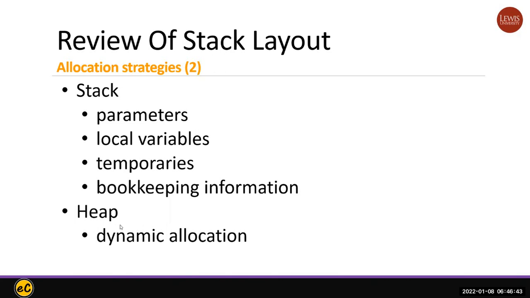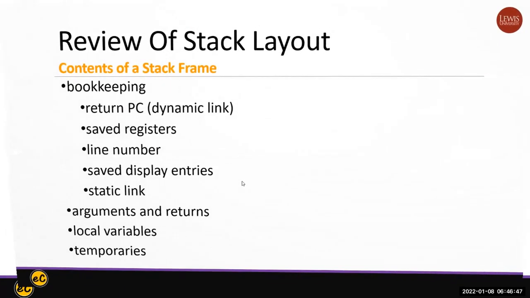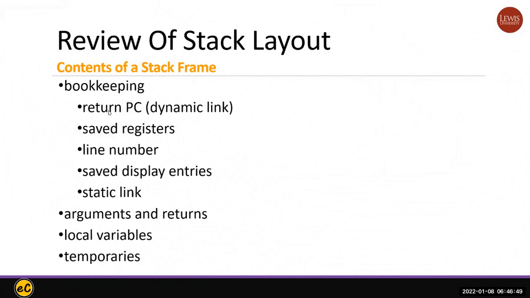Heap is used to store objects. Bookkeeping includes the return program counter, saved registers, line numbers, and display entry and static link. So these are things stored in the call stack.